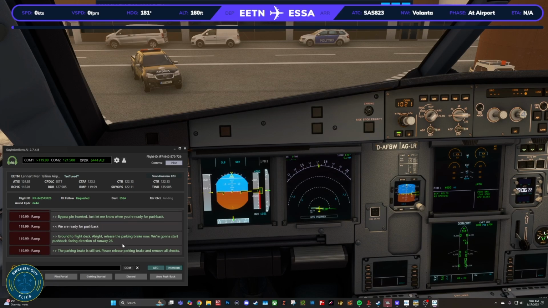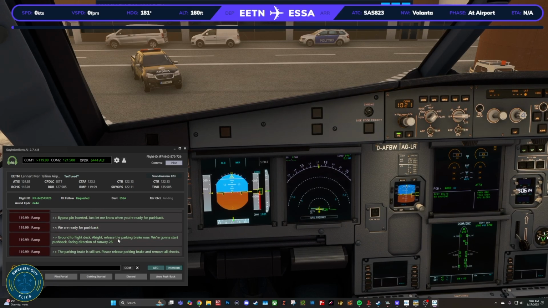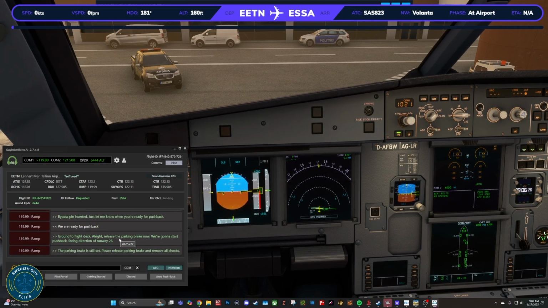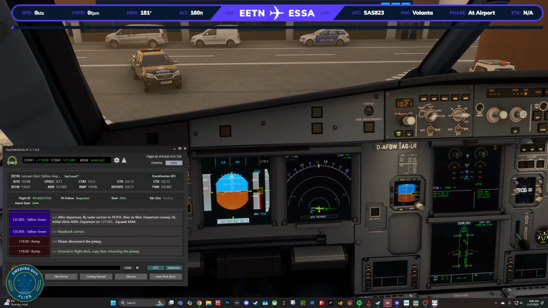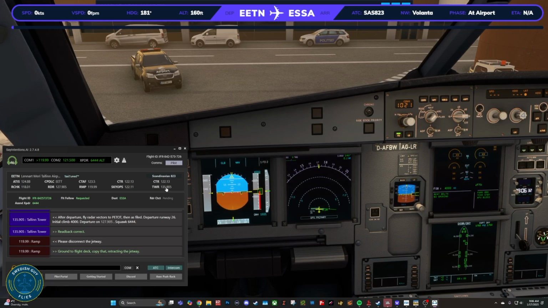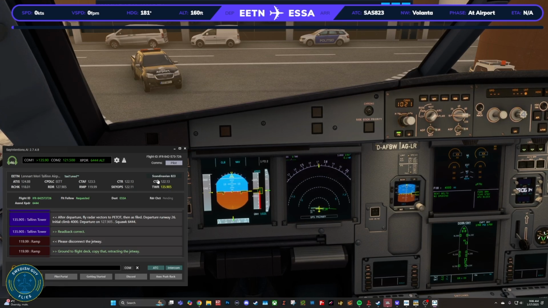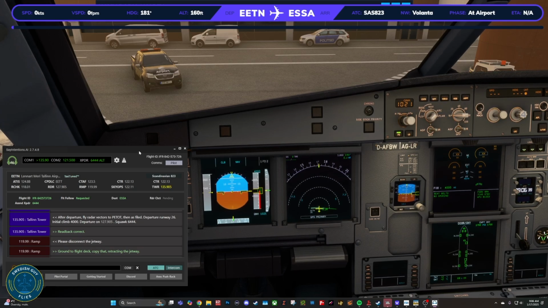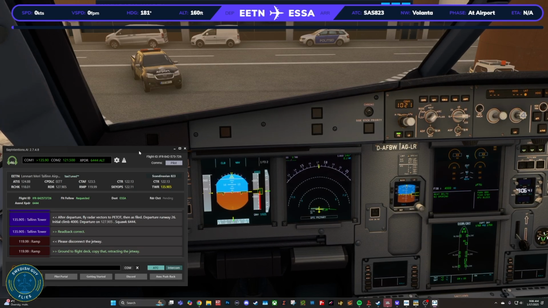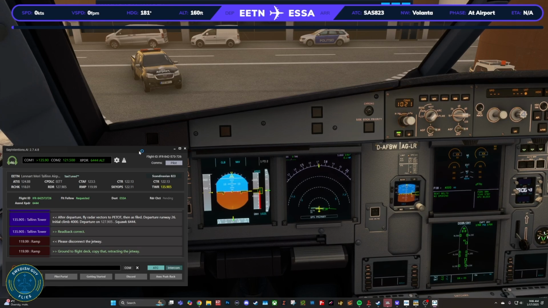Ah, we actually didn't get... Scandinavian 823, the parking brake is still set. Please release parking brake and remove all chocks. Okay, we didn't get real clearance actually. I didn't call the right frequency. Let's get the clearance here. Just make sure. Tallin Tower, this is Scandinavian 823, ready for push and start.